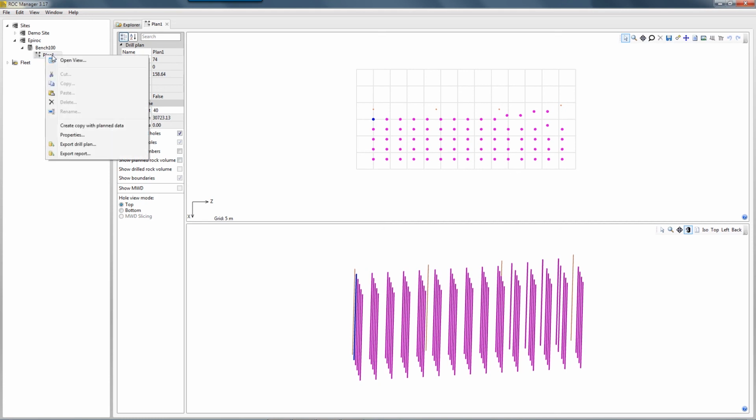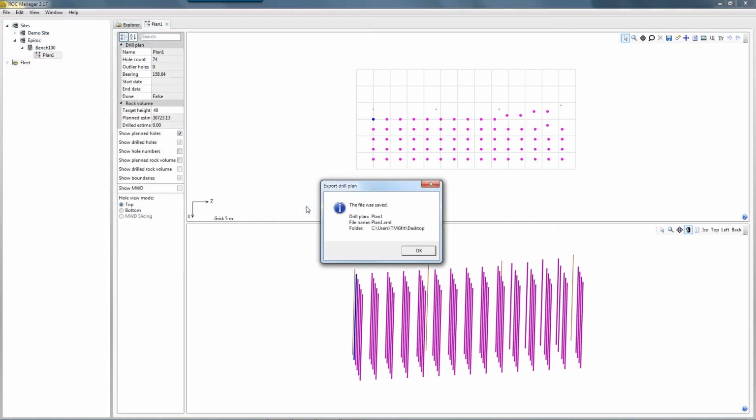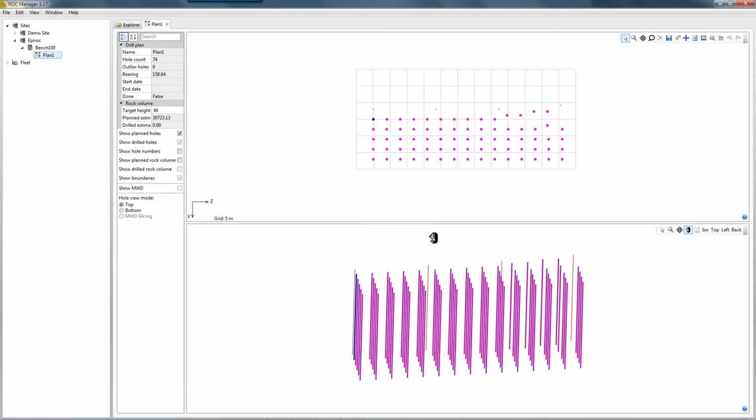Do this by right-clicking on your drill plan in the structure to the left. Click on Export Drill Plan and choose a destination to store it. Transfer the drill plan to your drill rig using a USB stick. For some rigs, it is also possible to transfer it from Certig.